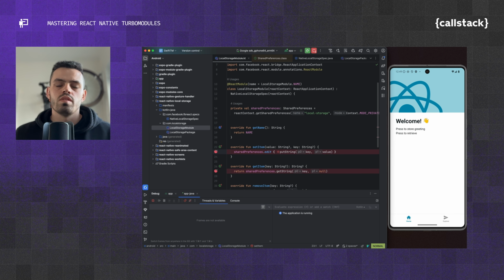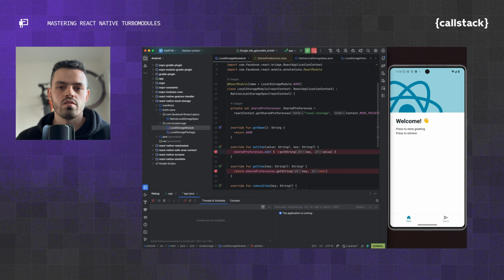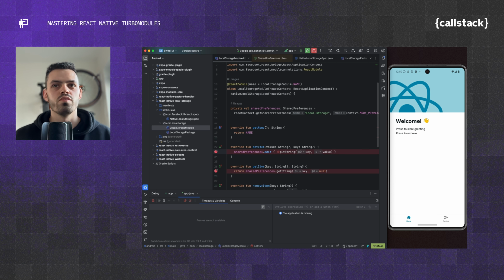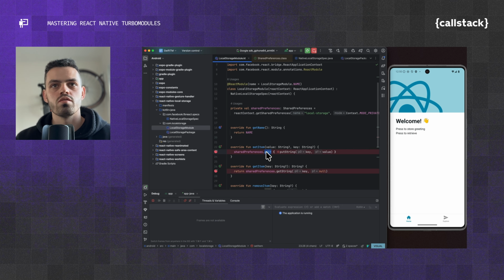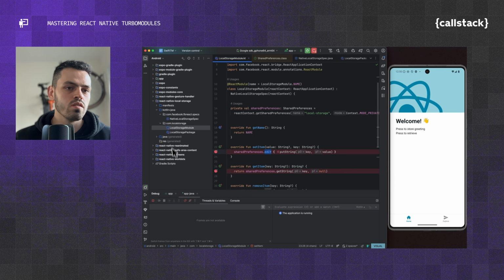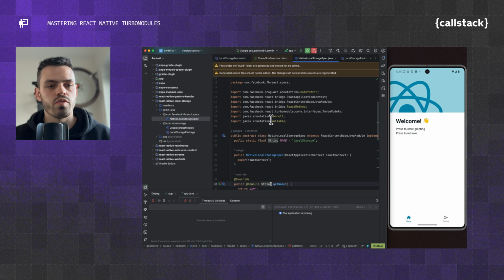So key takeaways, I would say, are that shared preferences is the Android equivalent of iOS user defaults. You can use the edit extension to make your shared preferences calls simpler, more concise, and easier to read. The generated spec is located here. It's generated from the TypeScript interface. Yeah, and that's pretty much it.